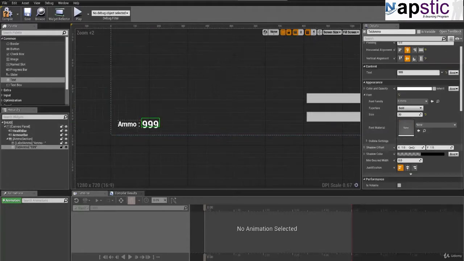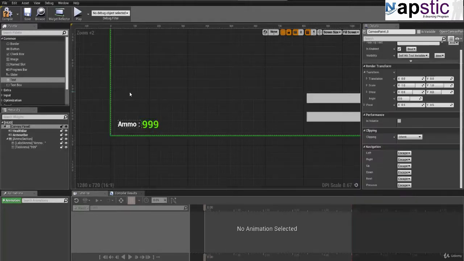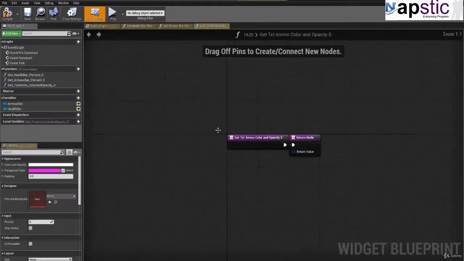So you got the ammo and you got the count itself, ammo counter. And I think I'll just make this a different color, not this, that's the shadow color. Color and opacity, and let me make this green. Okay, and this has to be bound to a variable. So right now we're gonna bind it, and we're gonna say create binding.